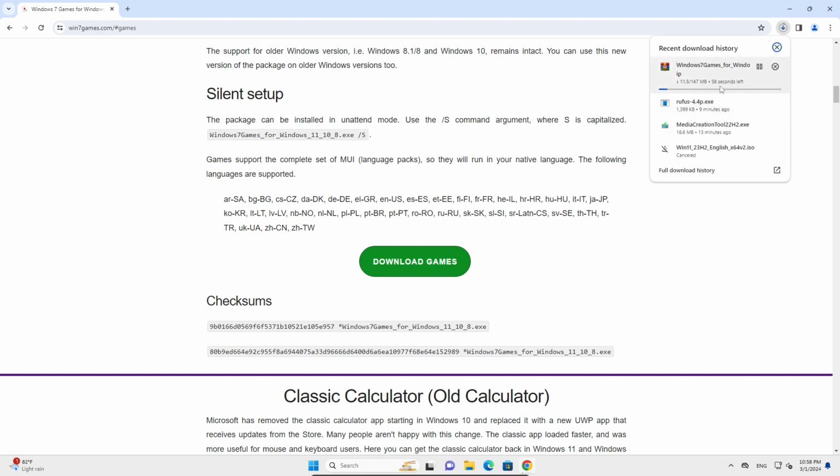It'll take a while, so let it download, guys. It's a pretty big file. It's about 147 MB, so let it download.